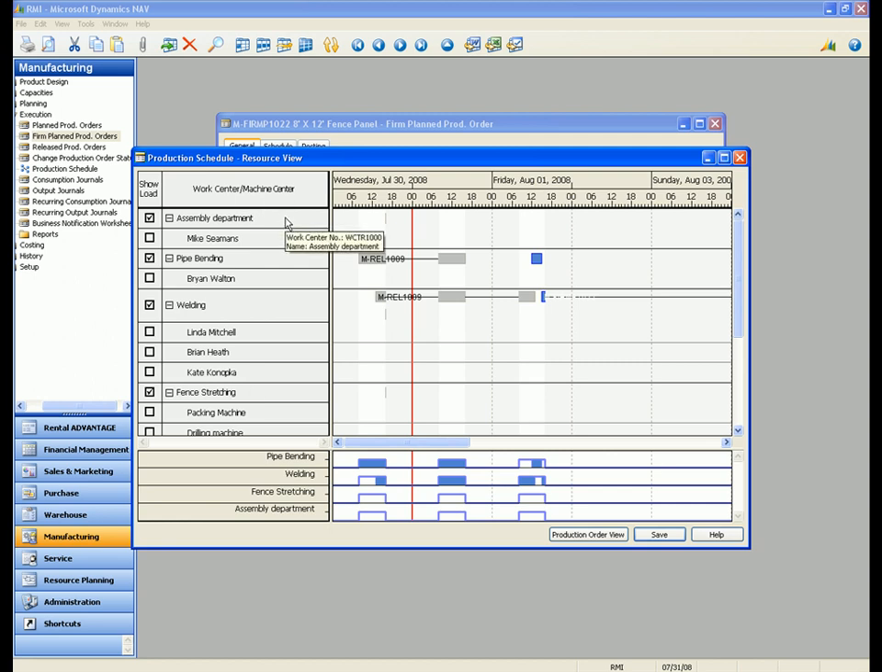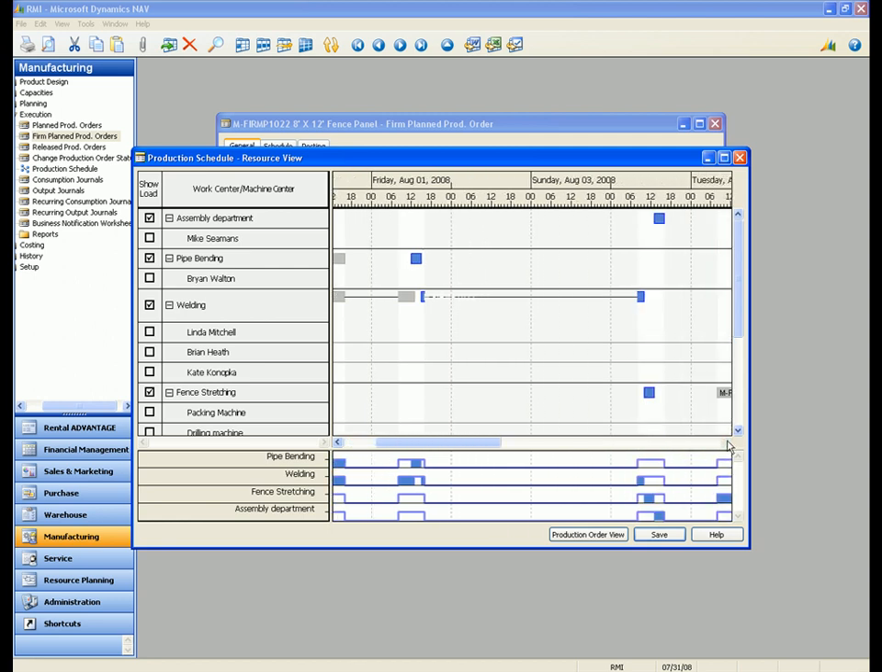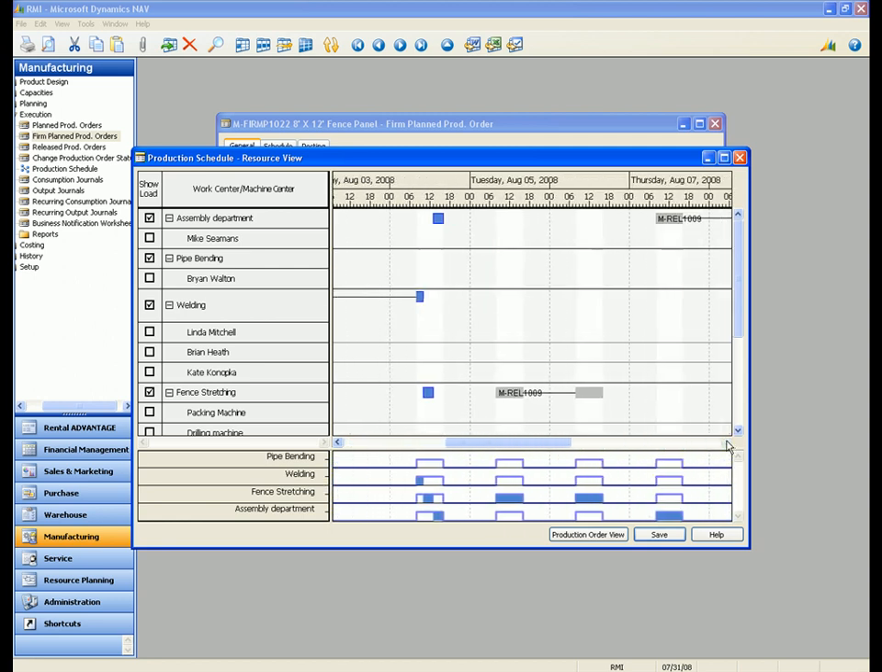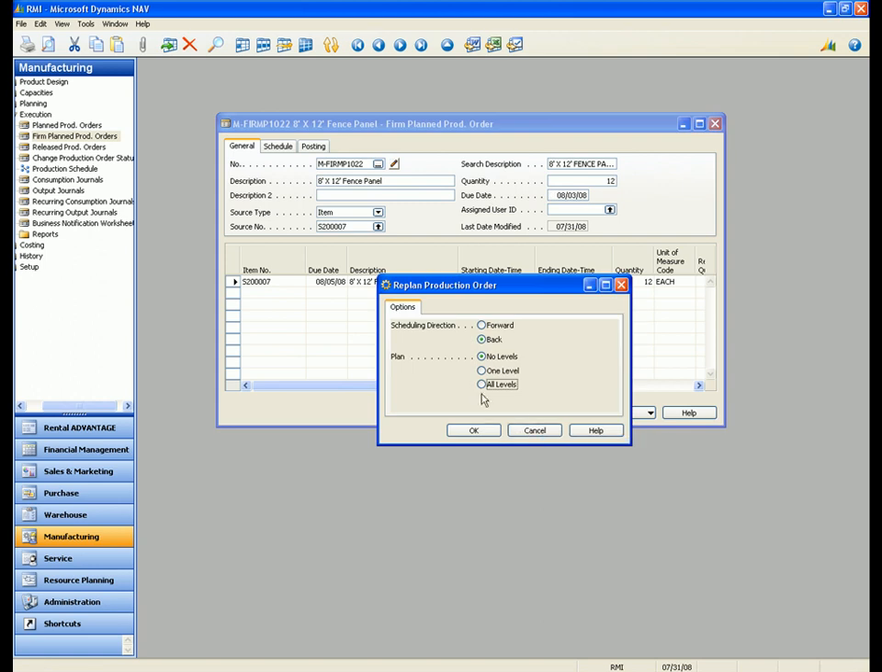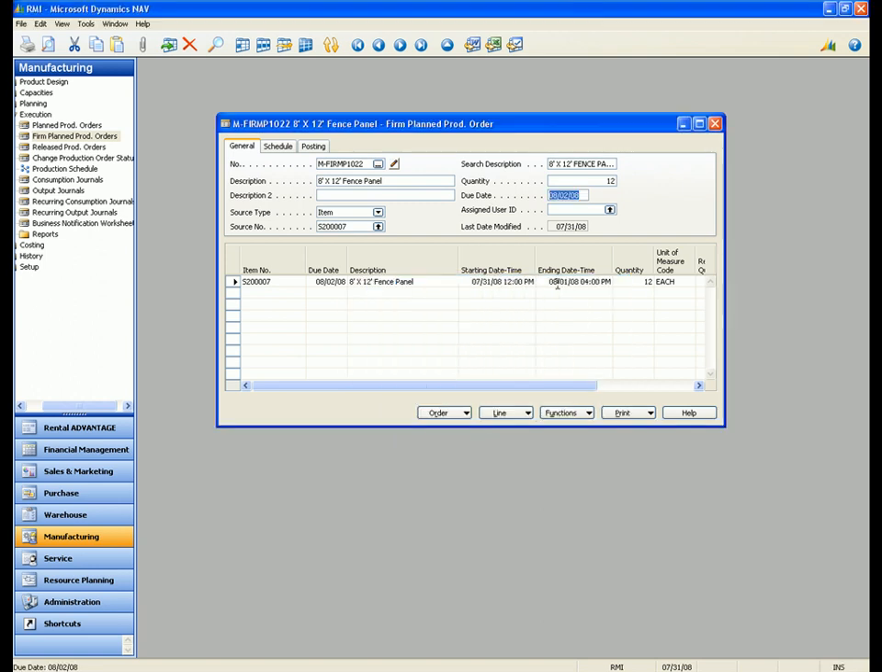As I look at the load on the production floor, I can see that I have no red areas or overloads or bottlenecks. But of course, I can change at any time. If a customer were to call and say, hey, I need that order 2 days earlier for our fence panels, I can have the system go out and replan the production order, and now it's telling me that I should start that production order today. Let's take a look at how that affected our shop floor.